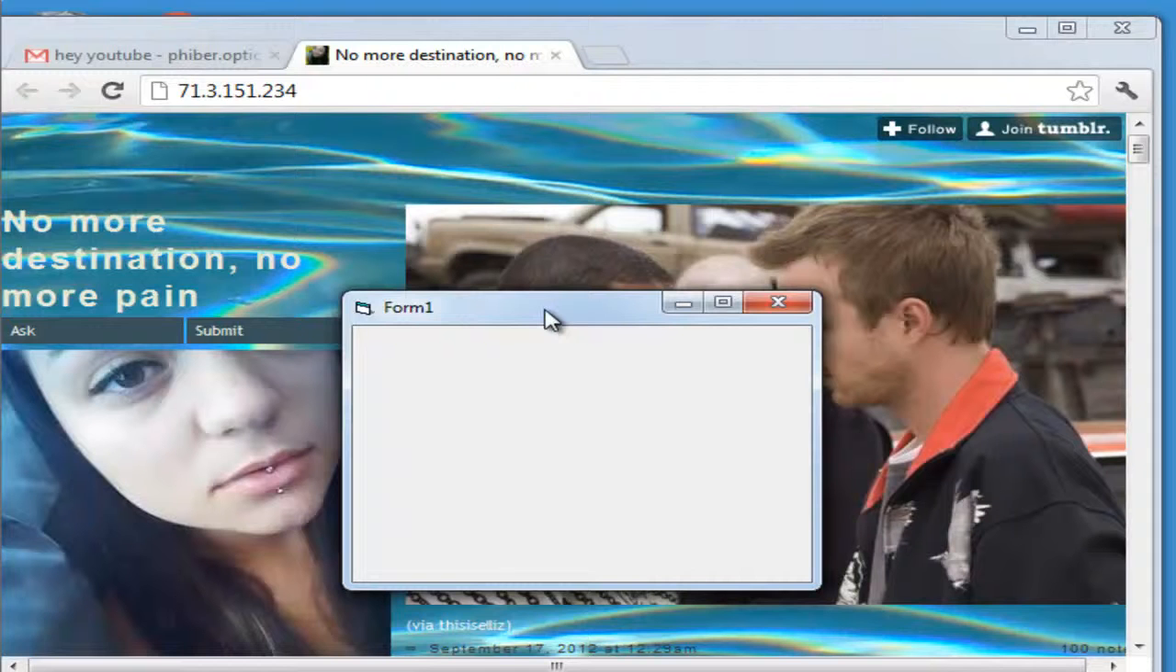Anyways, this has been Matthew from Fiber Optics Productions, presenting you with using the social engineering toolkit with a custom executable using a cloned website using the Java applet attack method.